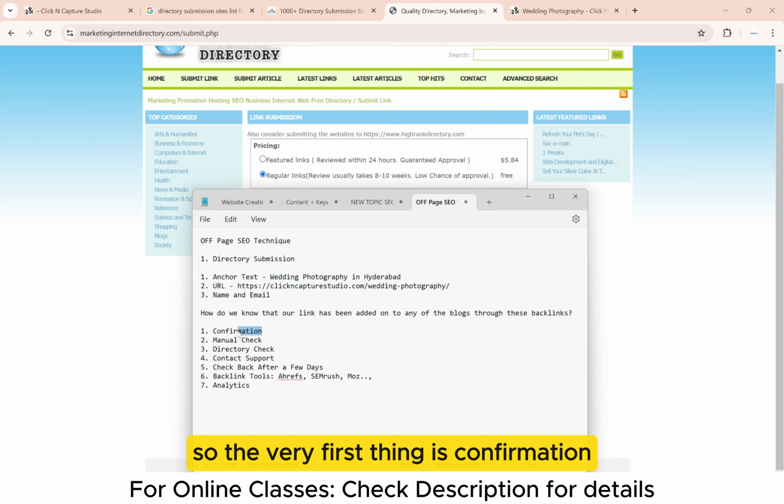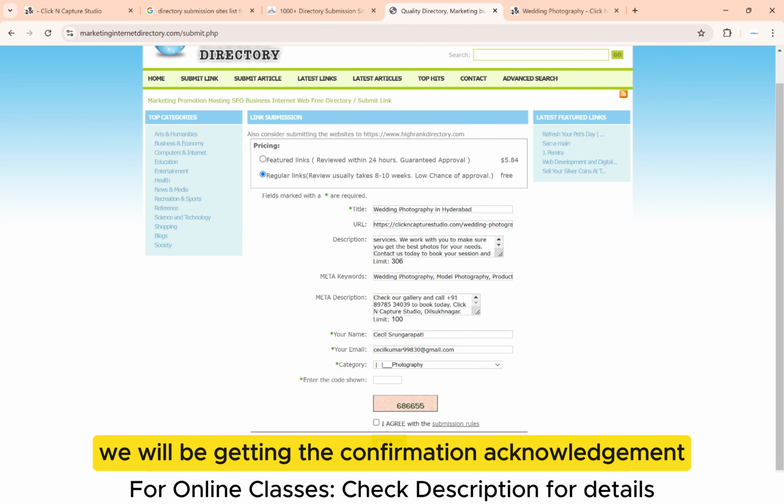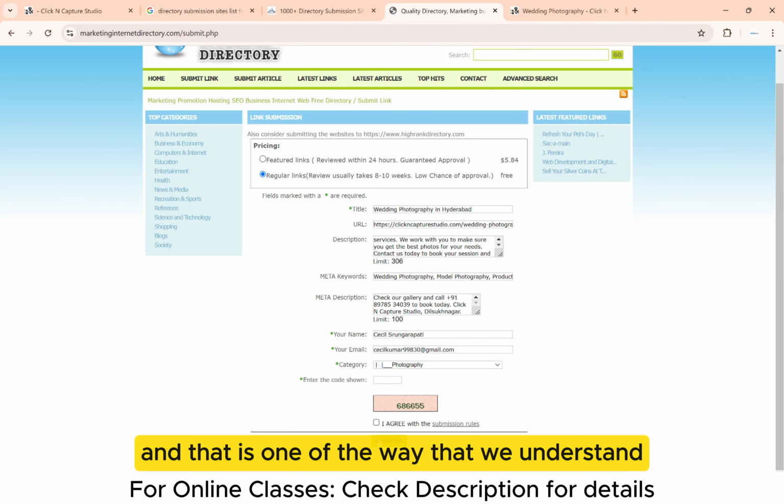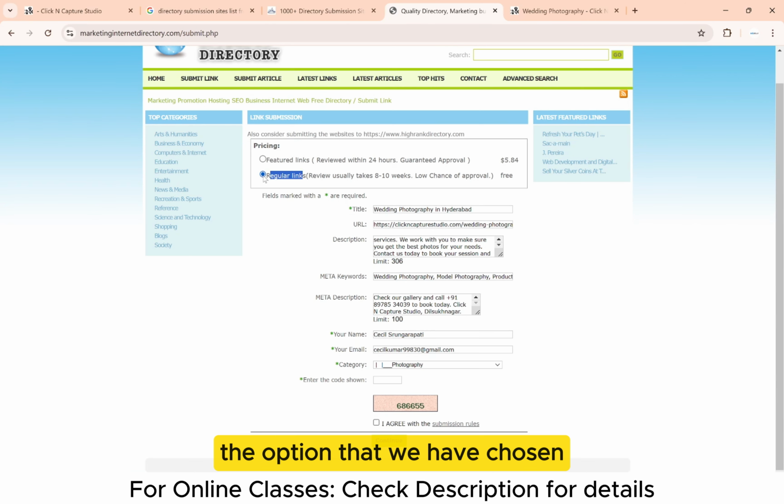So the very first thing is confirmation. So what confirmation am I talking about? Now inside this particular directory, as soon as we click on continue, we will be getting the confirmation acknowledgement, and that is one of the ways that we understand, alright, the details that we have filled here have been submitted. And on the website we clearly see the regular links, the option that we have chosen.